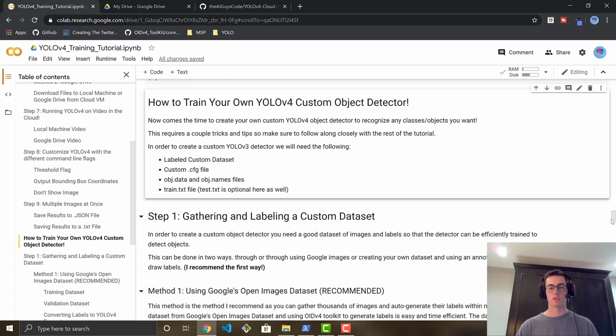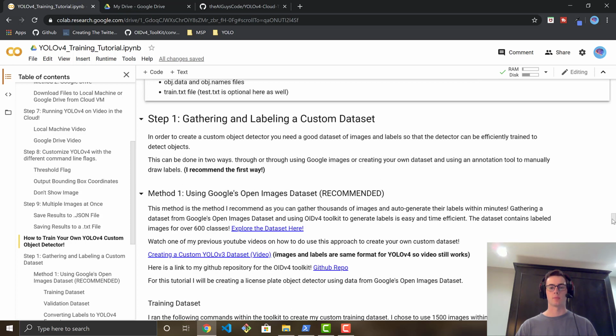So first comes the gathering and labeling of your custom dataset. This is probably the most important step of the entire tutorial, because without a good dataset, you are not going to be able to have a good and accurate model. It all comes down to the data. I'm sure you've heard that lots, but it is true.